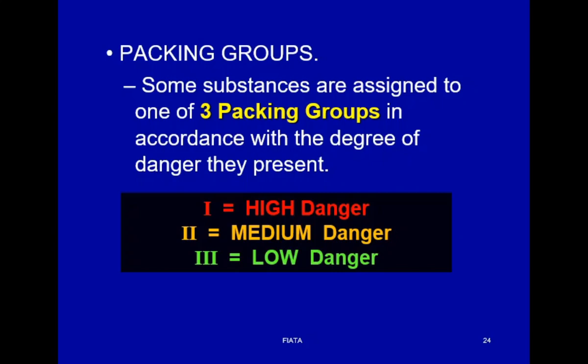I represents high danger packing group. II represents medium danger, and it's colored yellow. Numeral III represents low danger, and it's in green color. It doesn't mean it's not dangerous. They are all dangerous, but here they are grouped according to the degree of danger.